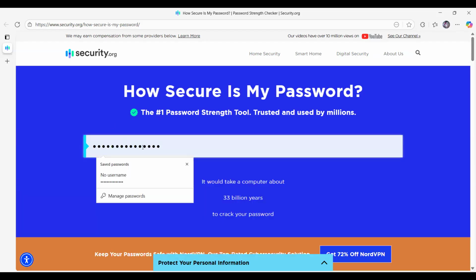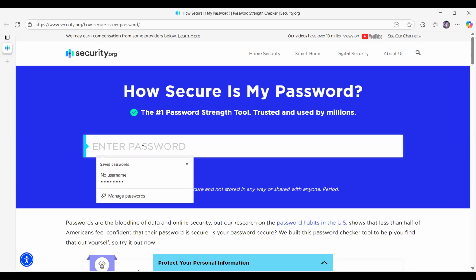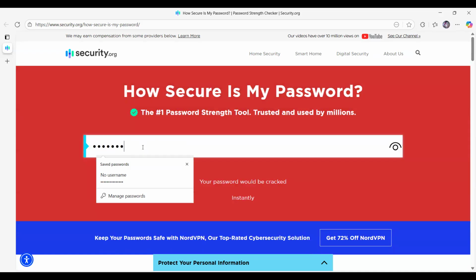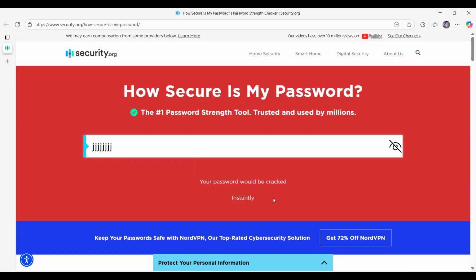Suppose you write an eight character password, a small j, 1, 2, 3, 4, 5, 6, 8J. You see, this is the password 8J. Then they show that your password would be cracked instantly, very easily, when a hacker tries to hack it. Mine will take 2 million years. Sorry.